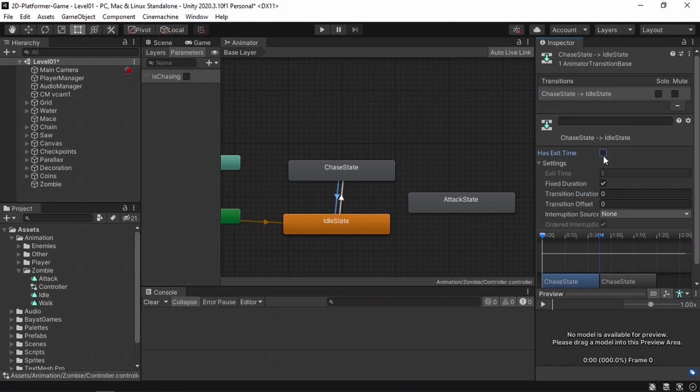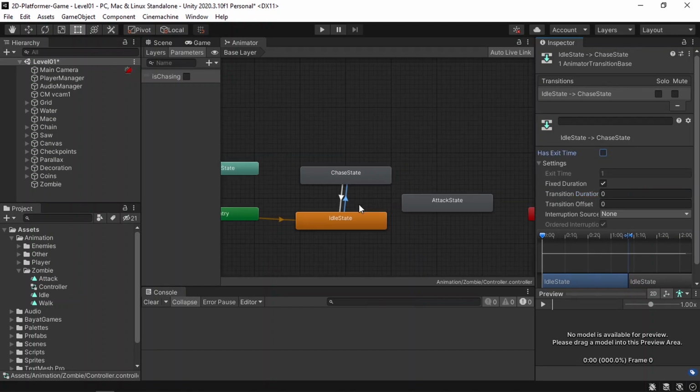If you leave has exit time checked, our enemy will transition from the chase state to the idle state only when the chase state is finished. But we need to transition immediately whenever the player is close to the enemy or he's far away from him. The same thing for the other transition. Let's change the exit time to 1 and the transition duration to 0 and uncheck the has exit time option.